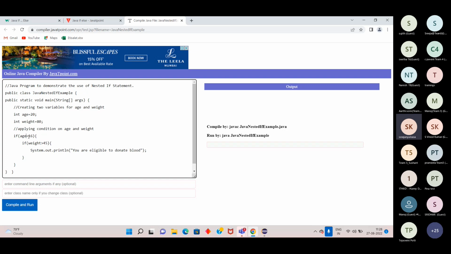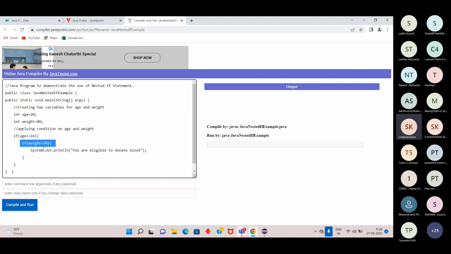And if we take age is greater than 16 and weight is less than 20, as the first condition is true, it goes inside the block and checks the second condition. As the second condition is false, it immediately comes out of the block. And if we give age as greater than or equal to 16 and weight as greater than 20, then both the statements are true.